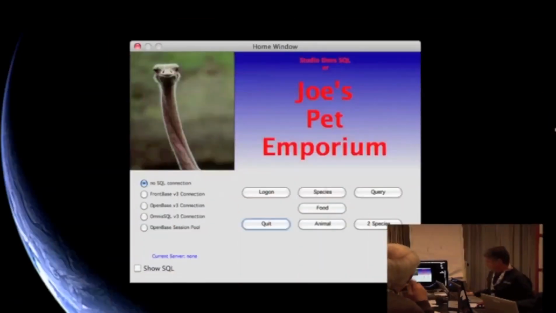Looking at today is the PET LBS and PET DF1. And we'll connect to PET DF1 through Omnis SQL. So you can see all the SQL stuff there.